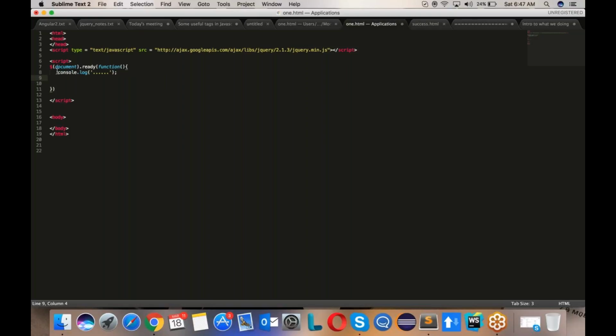Now I'm going to call a get service. So what is the use of get? Using get we will be accessing data, correct? So dollar dot get, URL, function, and here in the function the parameter is response. This is the syntax for get.